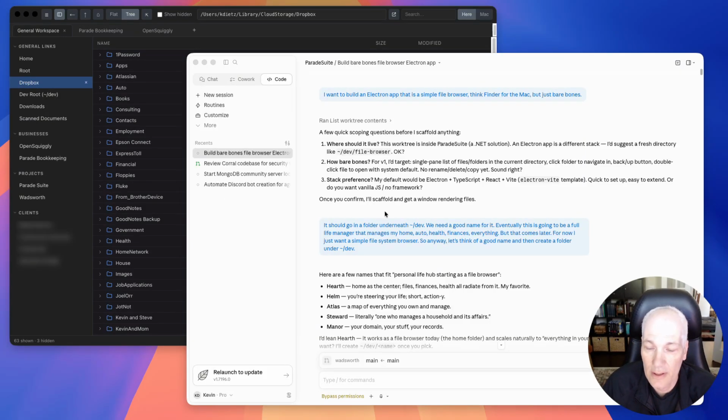Okay, so in the last video, I introduced Wadsworth, which is the Electron-based file browser that I'm building, and I promised that I would show the prompts that I used to build Wadsworth.